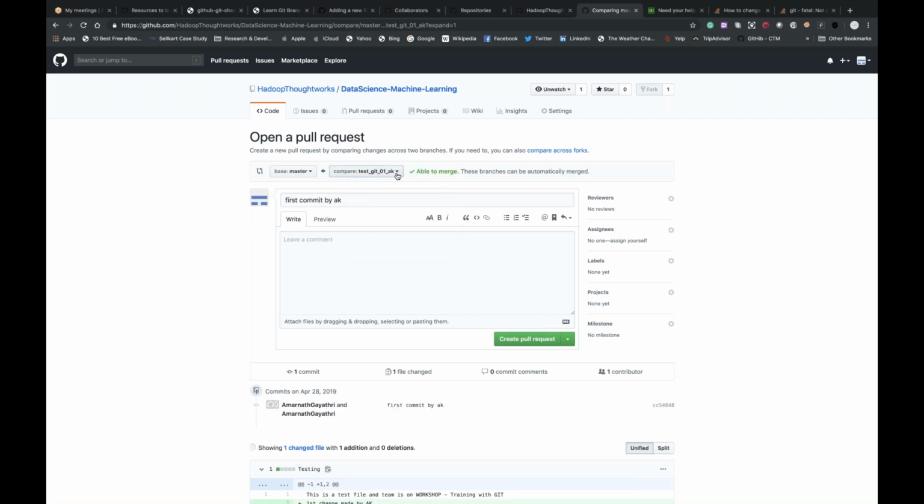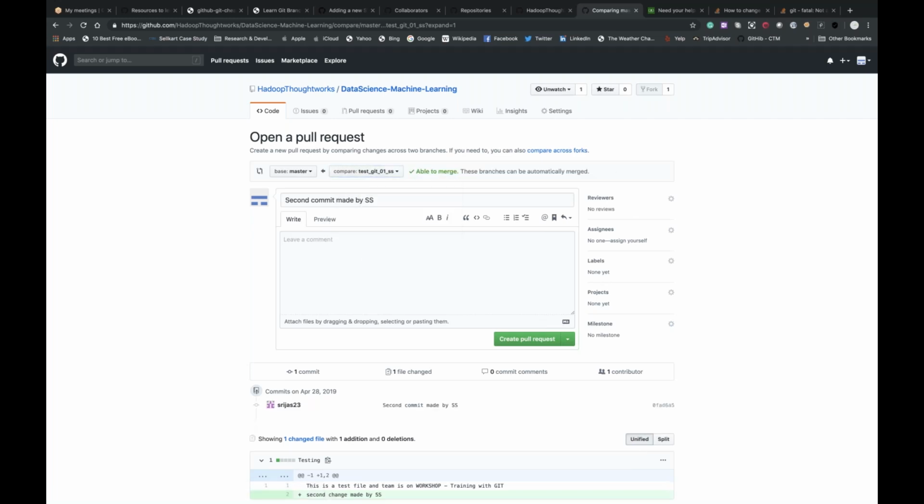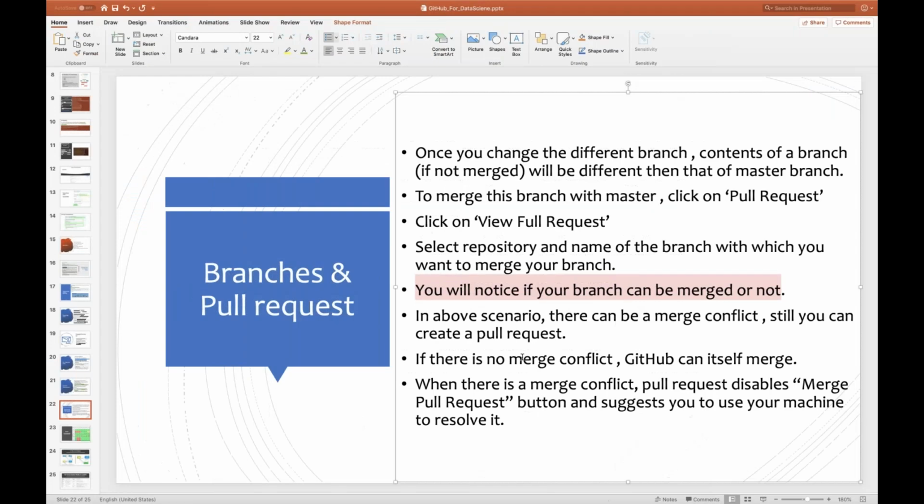Observe carefully, guys. Before it came able to merge, it will check. See here. See, checking mergeability. Yeah, checking is coming, right? That is very important. You need to understand. Now, in the above scenario, if there is a merge conflict, still you can create pull requests at times. If there is no merge conflict, GitHub itself will merge it. When there is a merge conflict, the pull request will disable the merge pull request button and suggest you use your machine and resolve it. Okay.